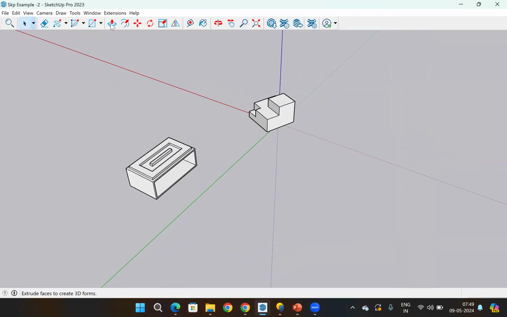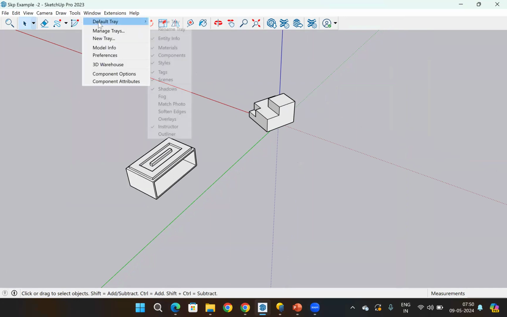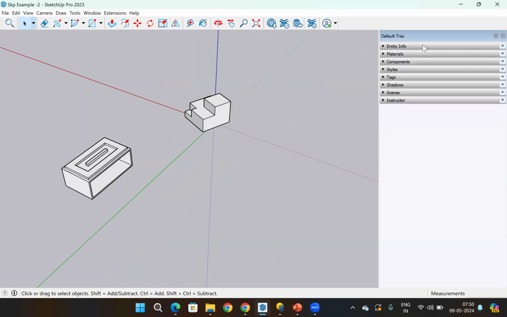So this is about SketchUp. So these are the commands, and here you can see. This is the Window menu. If you go here, there is a default tray. Just press show tray, and here you can get a lot of options.